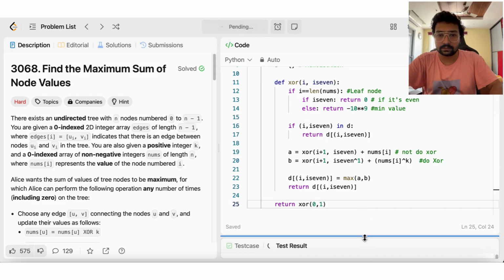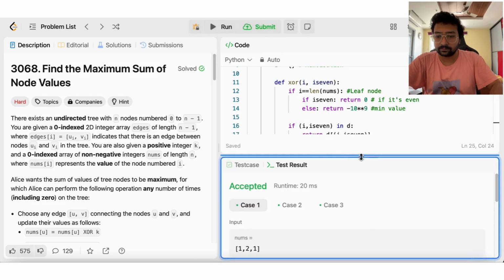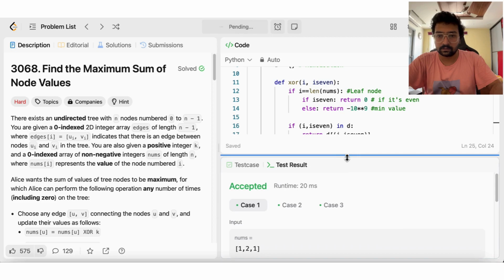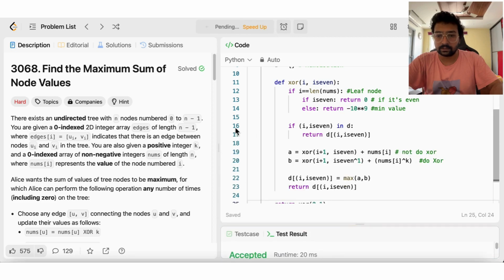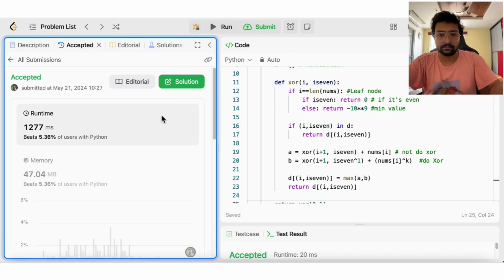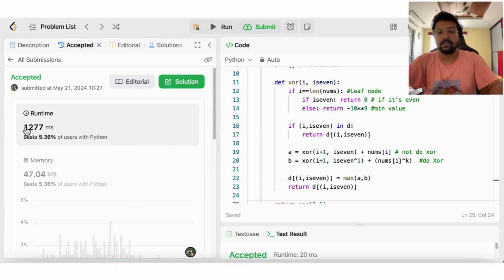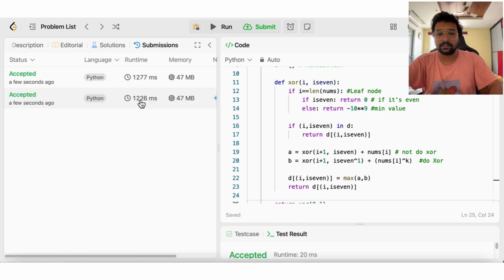So if we do this, we will run this, and then we submit. Yeah, there you go. Don't check this LeetCode time, because this is based on your internet speed and Python and all. This is not the actual thing.